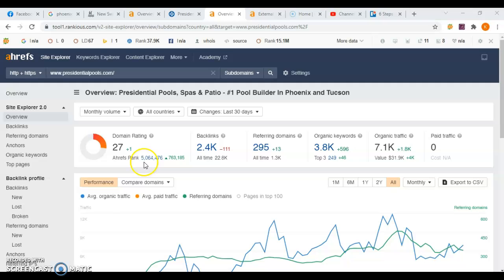If we take a look at your competition, you can see they have a domain rating of a 27, which is not significantly higher than yours. And they only have 200 more backlinks than you, which says that their backlinks are of higher quality than yours. They also have over 3,800 organic keywords. And they're getting organic traffic of over 7,000 every month, which tells you the power of the keywords that they're using and their backlinks.